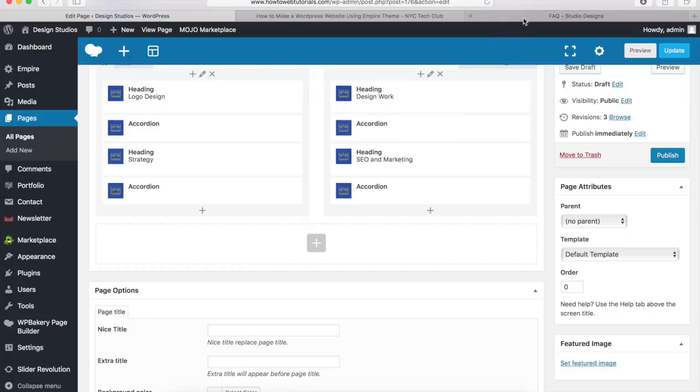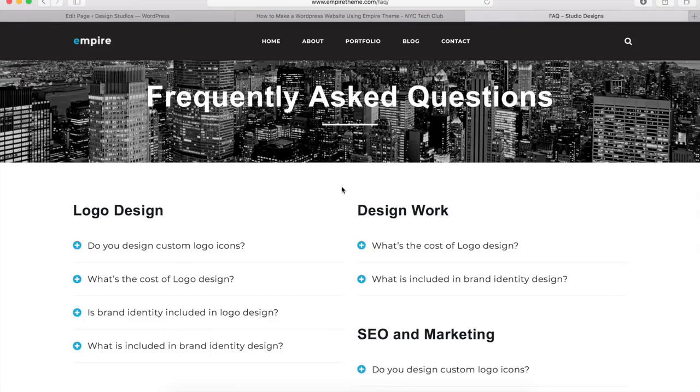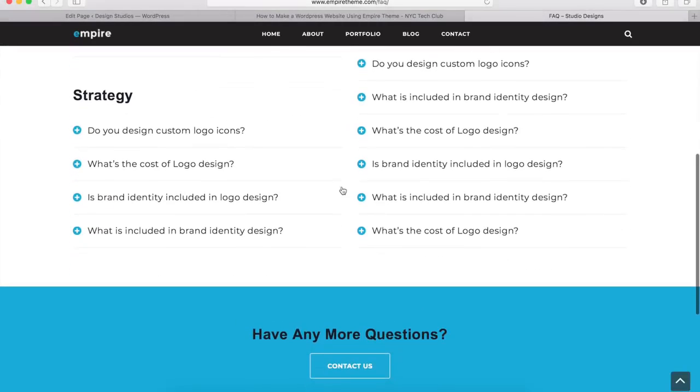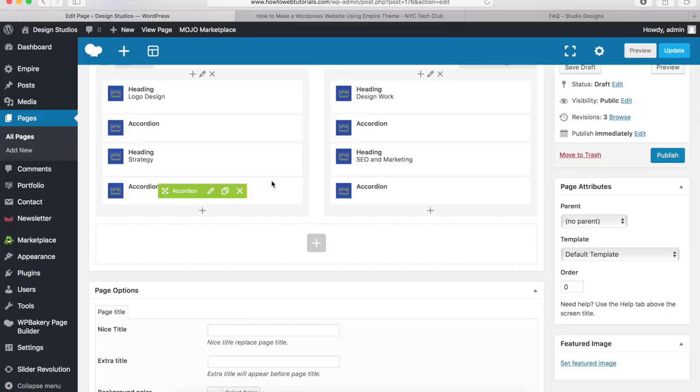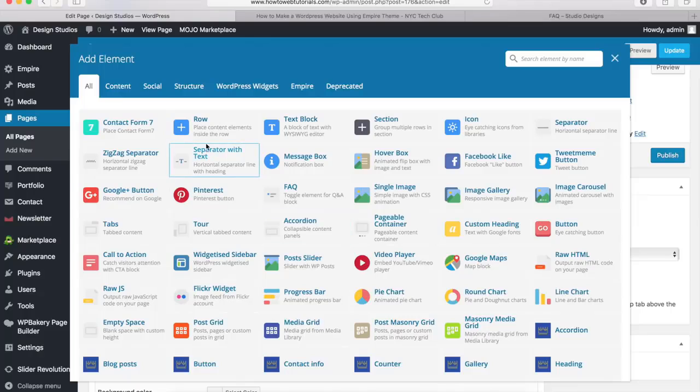And let me just go to the demo WordPress website and show you. If I scroll down here, what we're going to do now is just add this call to action, which we have created for a bunch of our WordPress pages already. So let's go and add that. Let's go back to the frequently asked questions page and click on the plus button right here, and then find the row element and just click on that.